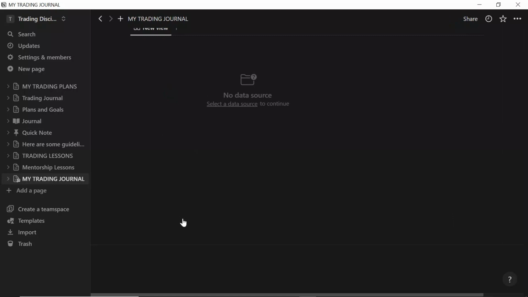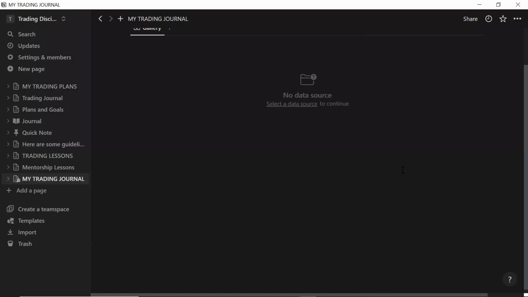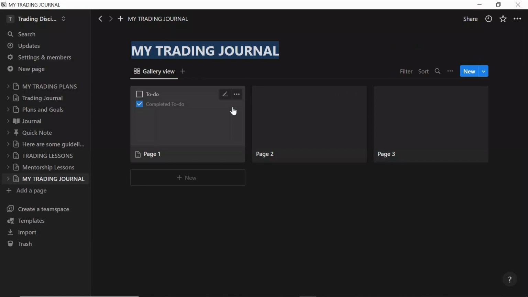Once you click the gallery option, it's going to bring up this option here. You're going to select data source. You are going to see that right at this here. So you just click on new database. Click on new database. You can see what it brings out right now.